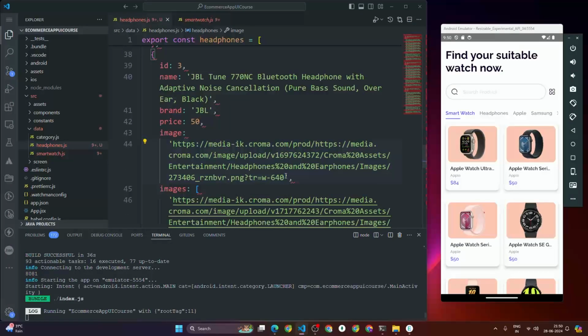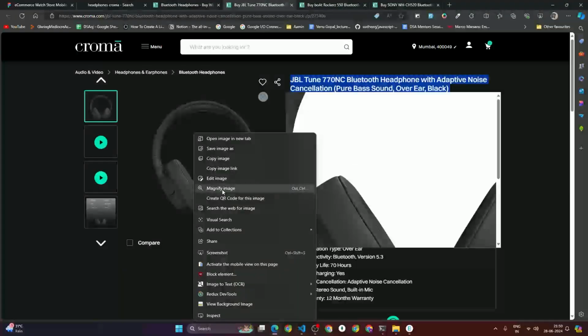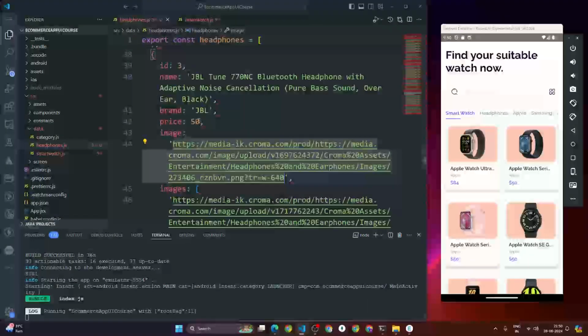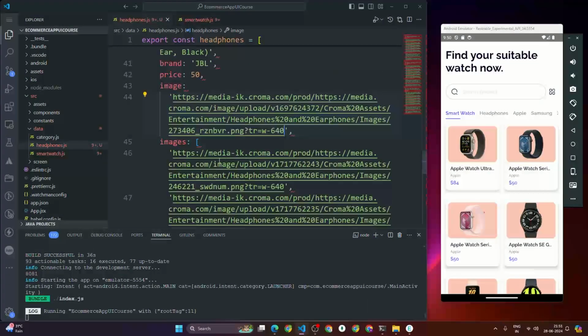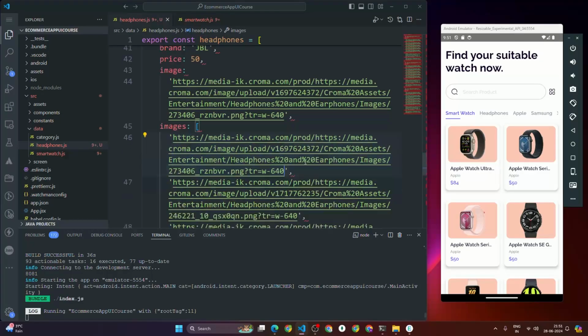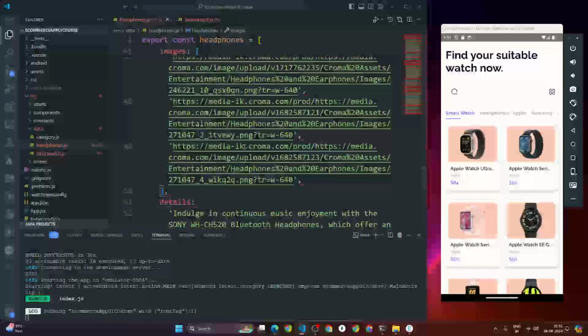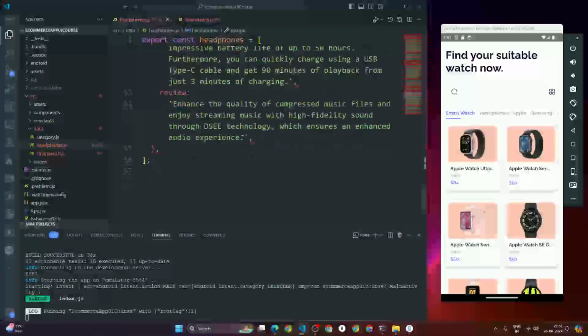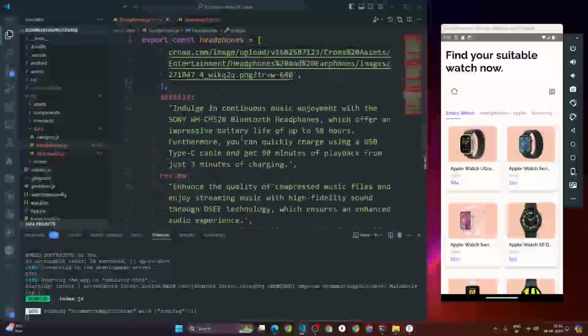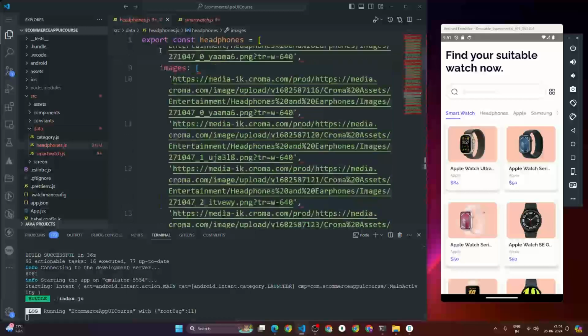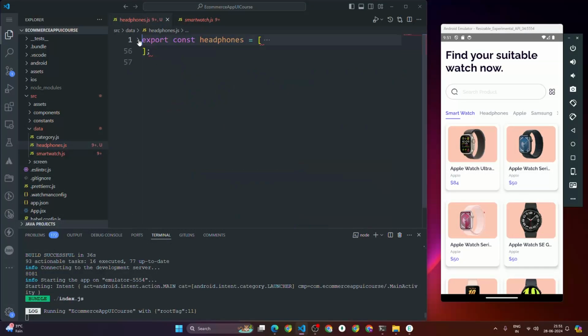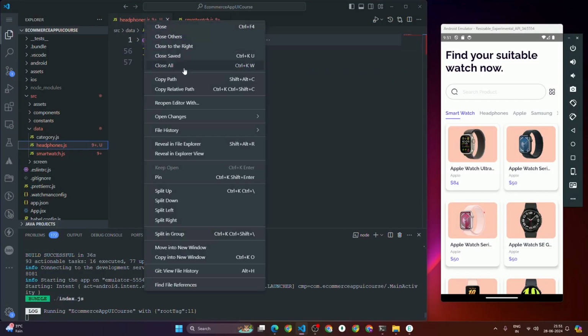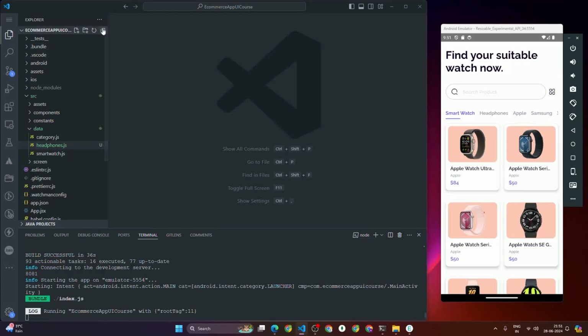Okay, and yeah, this pretty looks well. Copy image link, and here we're gonna add the image URL as well, here as well. All right, so after these images, what we can do, guys, yeah, it's looking pretty well. And yeah, now let's collapse this all. Okay, let's close all the file. Now let's collapse all the file.